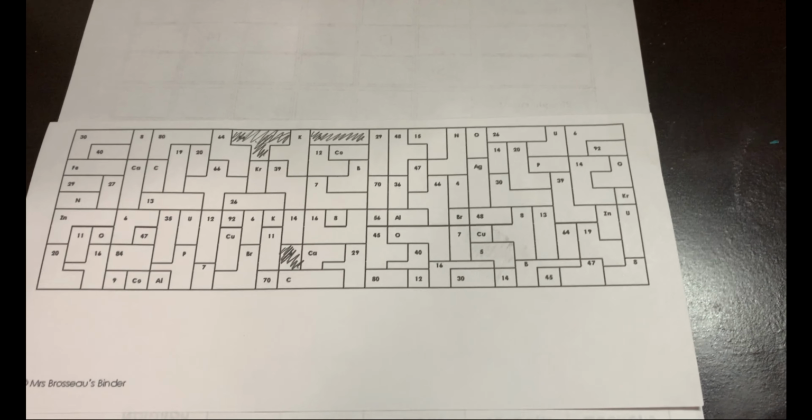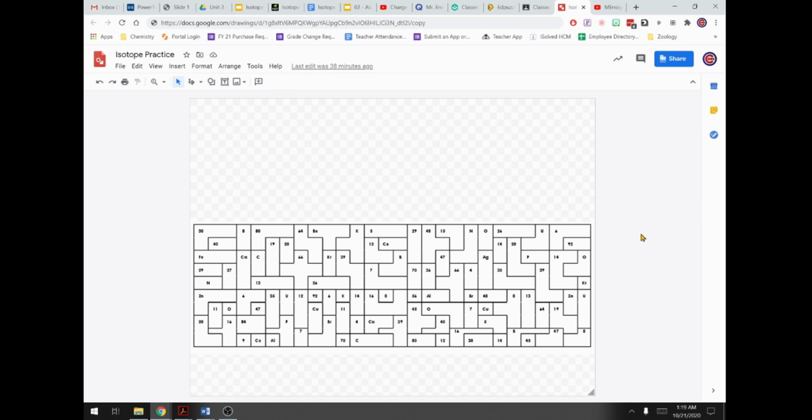Now let me show you how we're going to do this on the computer. On Classroom, there is a Google Drawing. You're going to open it up and find something that looks exactly like the paper I was just showing you. Come up here to the line tool and pick scribble. Then go find the symbols and numbers you just wrote down. For us, we found Be, which is right here, and I'm going to color that in with my scribble.